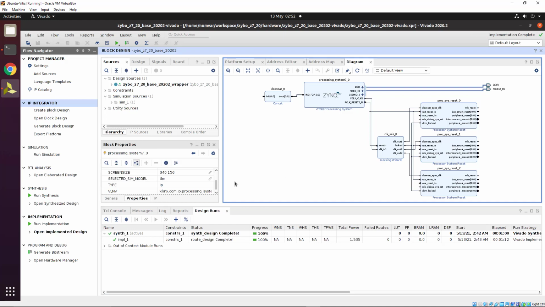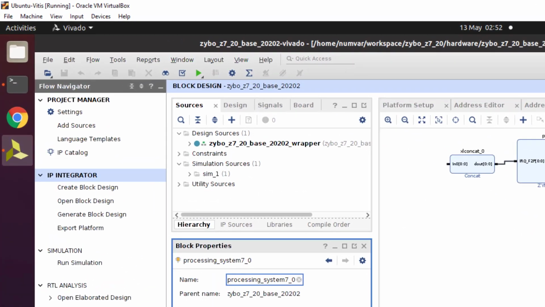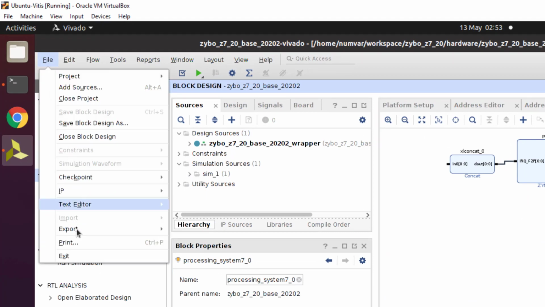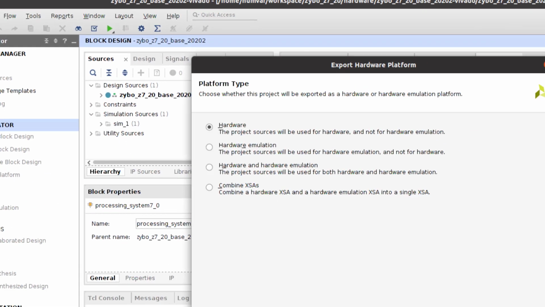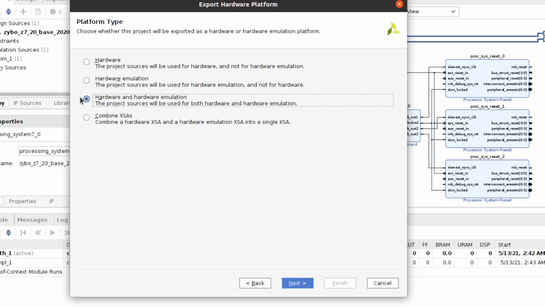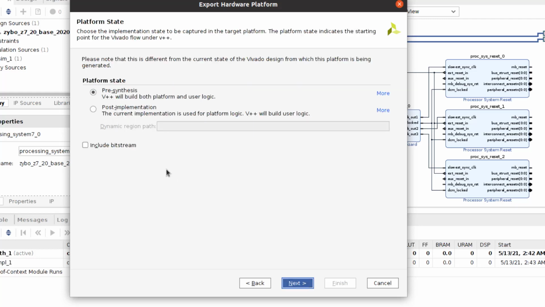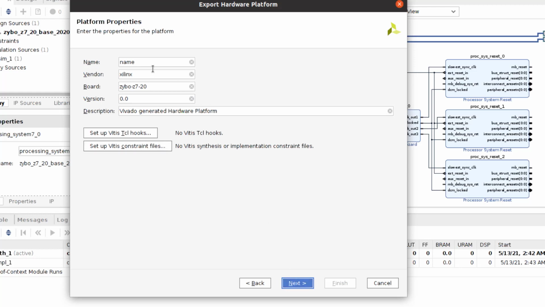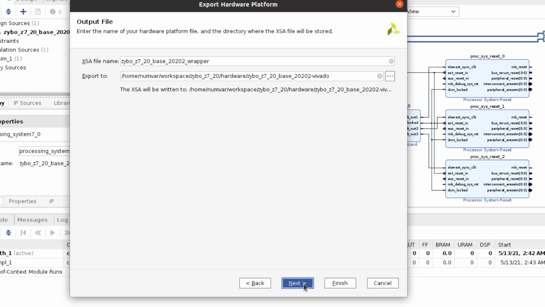After generating the bitstream successfully, go to File, Export, and select Export Platform. Select the Hardware and Hardware Emulation on the Platform Type page. Then, on the next page, select the Include Bitstream option. Change the name to Zybo_z7-20_base_2022 and click Next. The XSA file will be generated in the Vivado project folder.